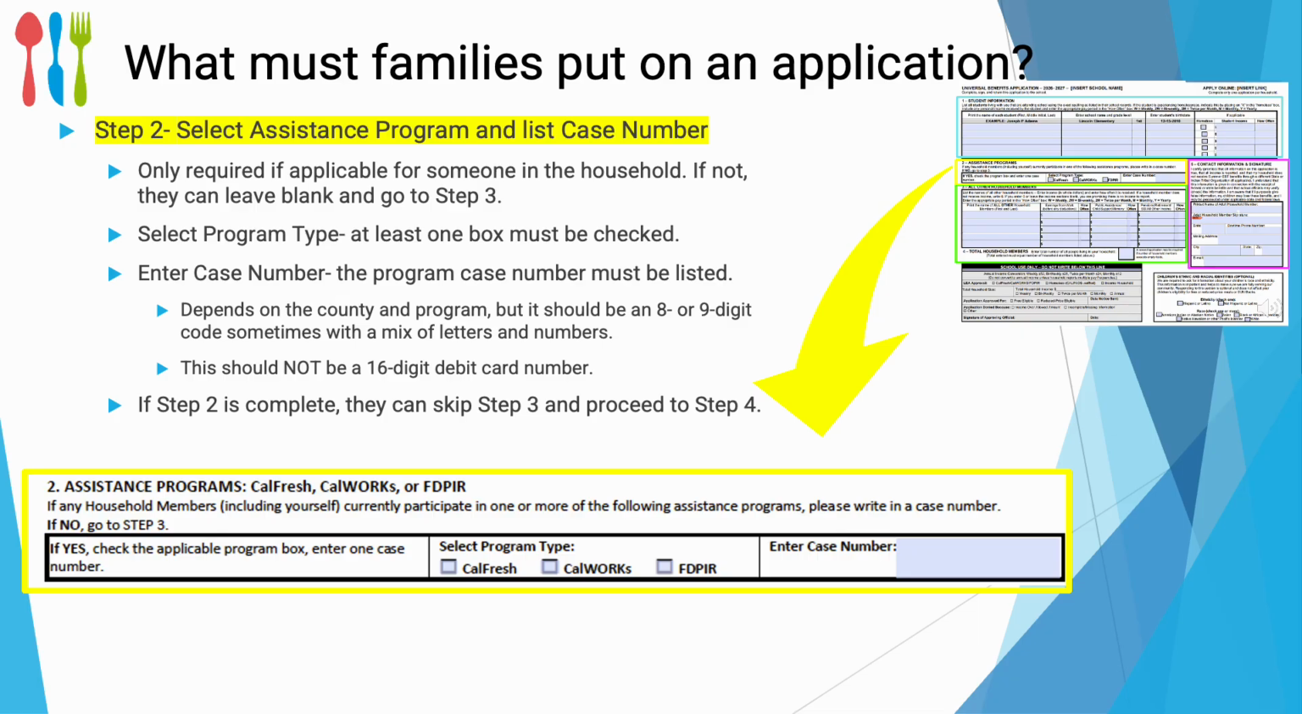The one thing that it can't be is a 16-digit debit card number. That's kind of the most common mistake, is folks will put, if they get CalFresh benefits, they'll put the EBT card 16-digit number. That is not a case number. We can't accept that. They'll need to look on a letter or something else that they've received from the program to find that case number. Now, if step 2 is complete and they have a good case number, you can ignore steps 3 and 4. If they filled it out, doesn't matter, because just this step 2 will qualify them as free.